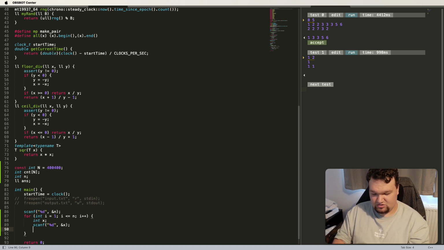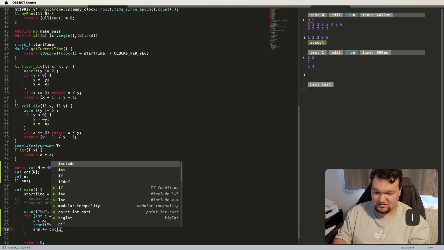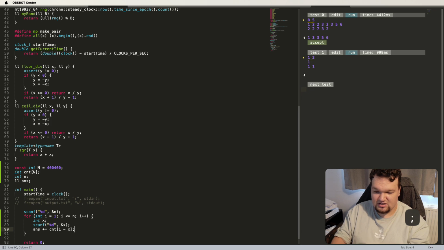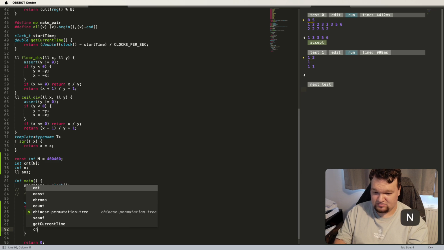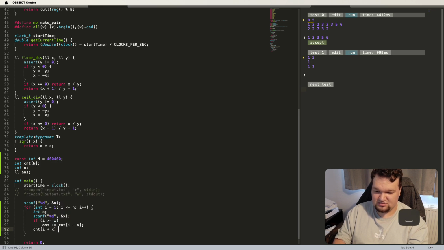Okay, so we need to try treating this position as j, so we have to add the number of times index minus x occurred, but we need to be careful to not go to negative indices here, so we do that only if i is at least x, and then we treat it as potential i, so count of i plus x plus plus.